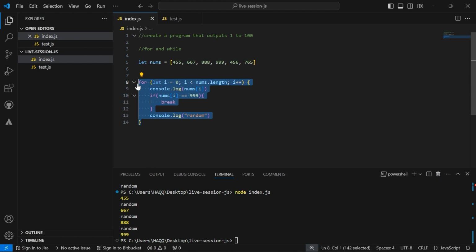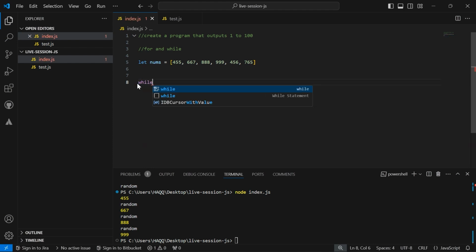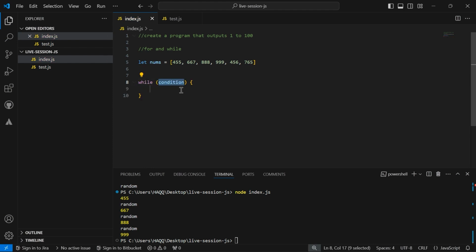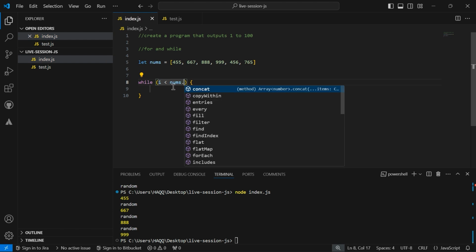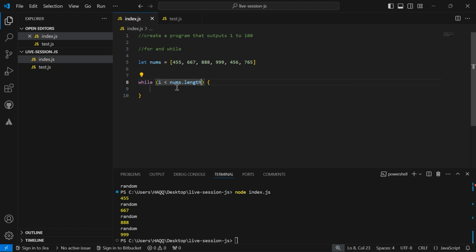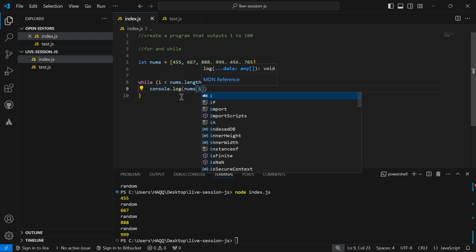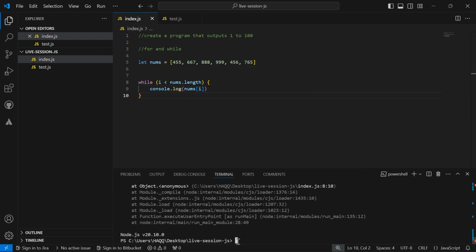But the syntax of my while loop is quite different, because in my while loop, I'm going to have the condition. So let's say my condition here is when i is less than nums.length, just the same condition as my for loop. But in my while loop, in this case, I have not initialized i. So let's say I say console.log nums at i, just like we did for the for loop. If I try to run this, what do you think would happen?